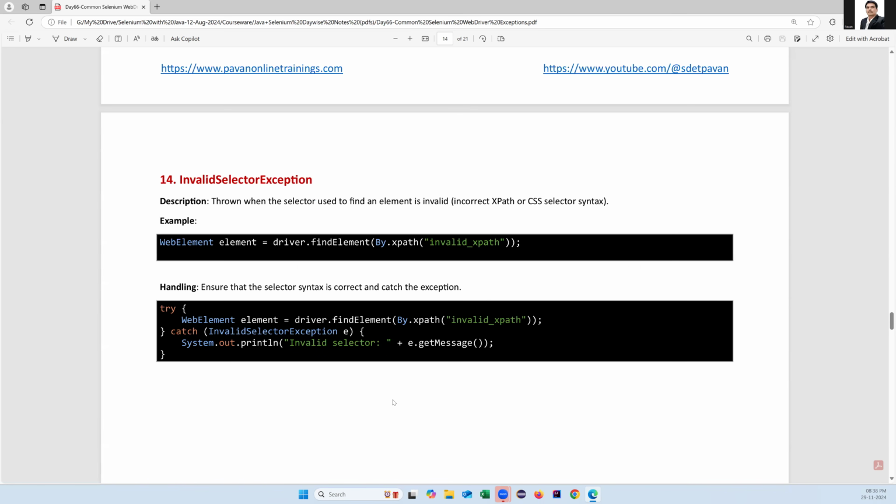Now, invalid selector exception. This is also very commonly we get this exception. It's very simple. Suppose you have written some find element by xpath or css or id, whatever, especially related to xpath and css. Invalid selector exception is especially related to xpath and css. And suppose you have created some incorrect xpath or incorrect css, then you will get invalid selector exception.